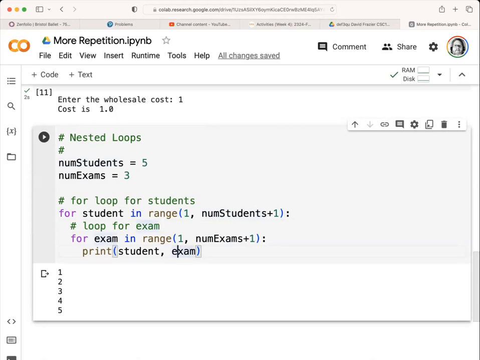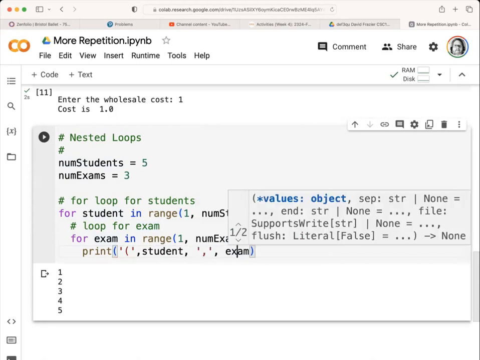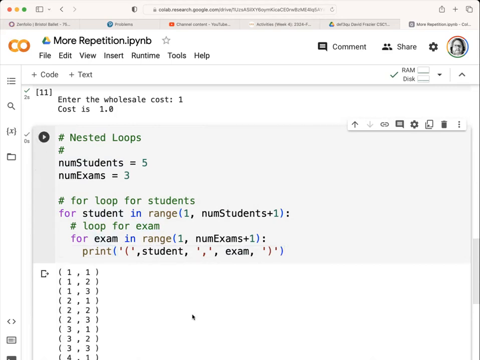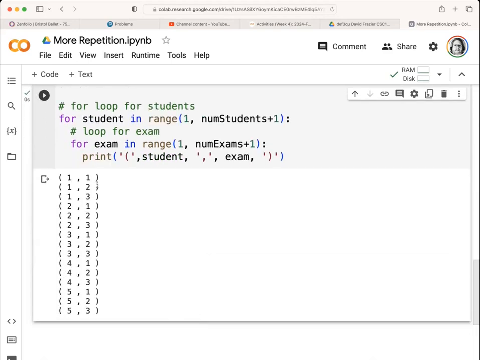Okay. So if I wanted to print this out a little nicer, I could print out like a little ordered pair. That student, literally put a comma in between exam, put an ending parenthesis. Okay. So now if you look, see what we get. I start with 1, 1, 1, 2, 1, 3. Okay, student 1, exam 1. 2, 1, 2, 2, 2, 3, 3, 1, 3, 2, 3, 3, and so forth.